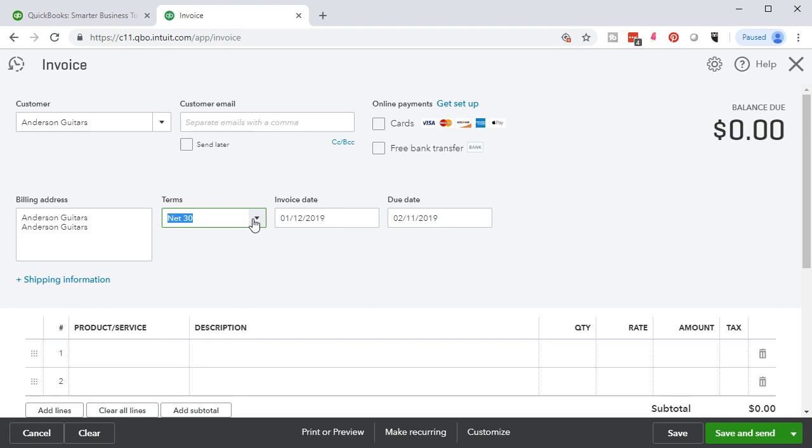Then 30 days is when we expect payment. If we're not paid within 30 days, it's past due. We may take some other action, or we're concerned at that point, maybe looking for collection action at that time.